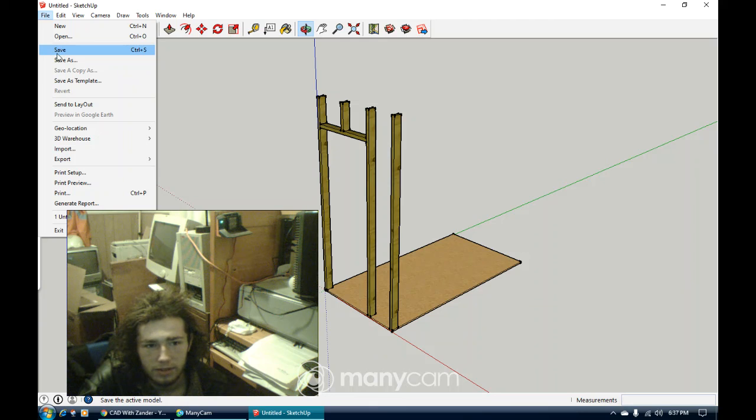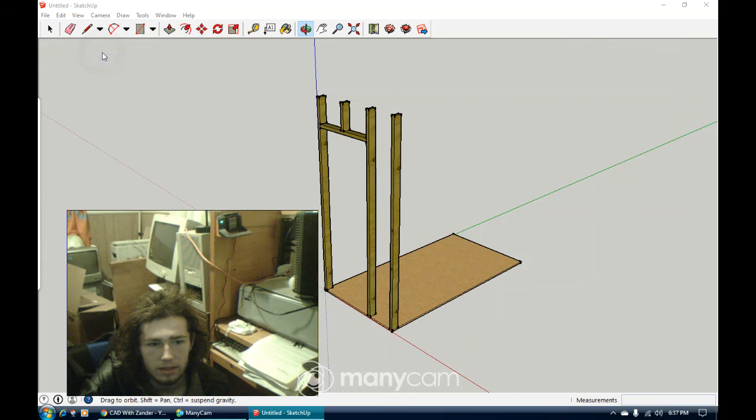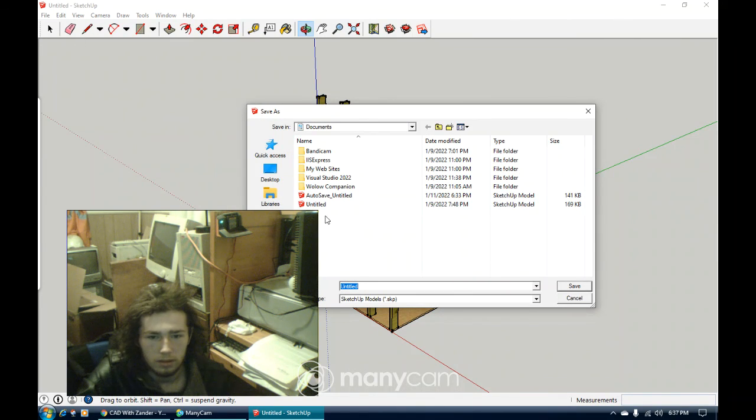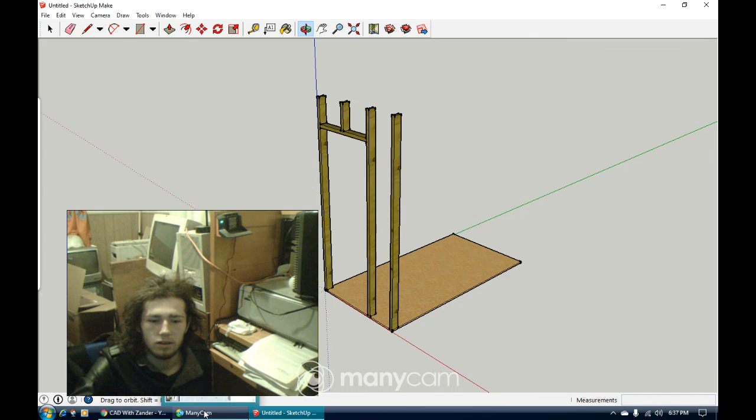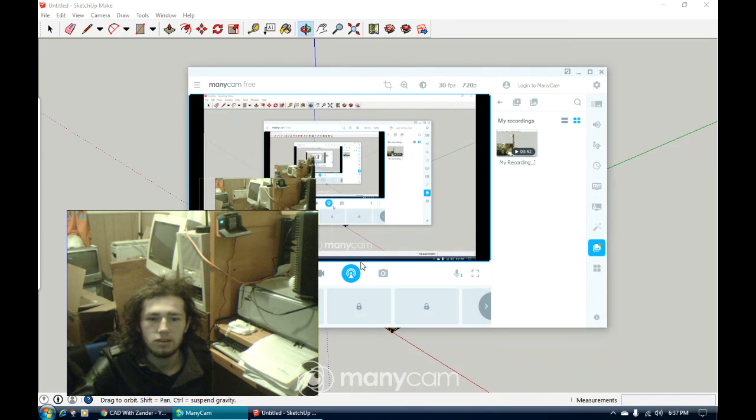and I'm not going to do it, but you can save it as whatever. So you can save as, we're just going to replace this untitled file. And there you have it. Basic framing in SketchUp. Can't wait to see you in my next course.